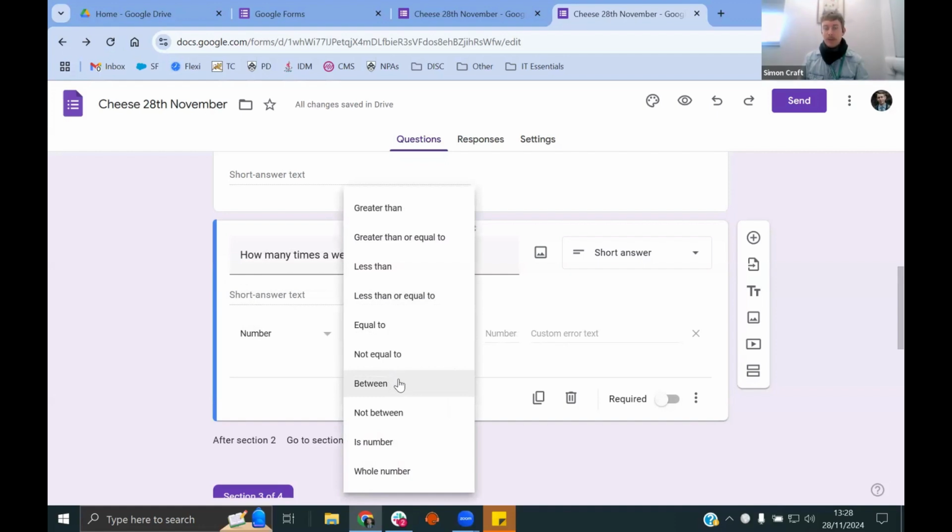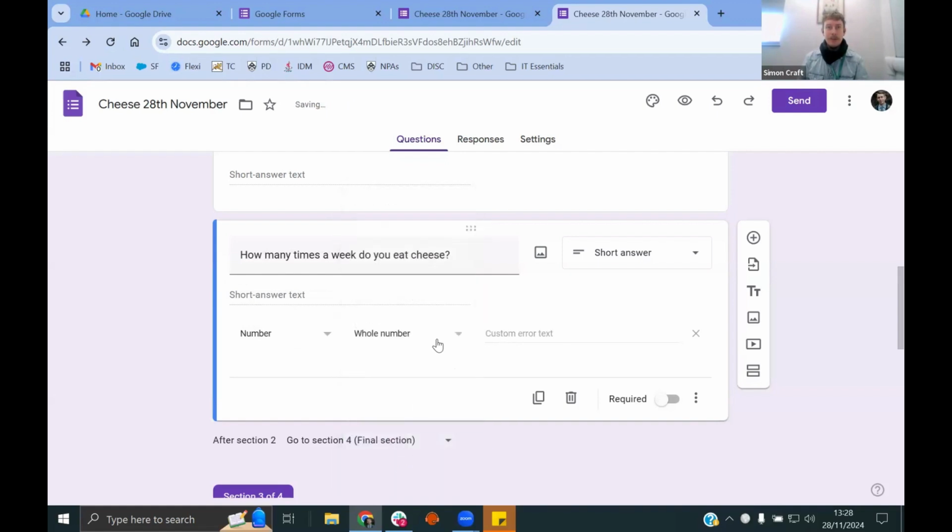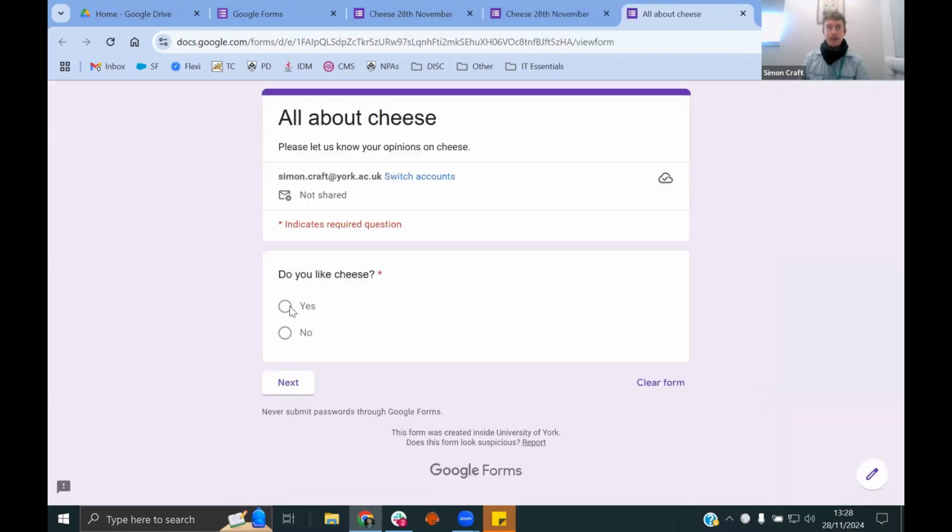But actually, again, I don't necessarily want to restrict how many times people can answer, how many times people eat cheese, but I do want it to be a whole number. Decimal answers to that question would not make sense. So make that a whole number. Now let's see how that works.